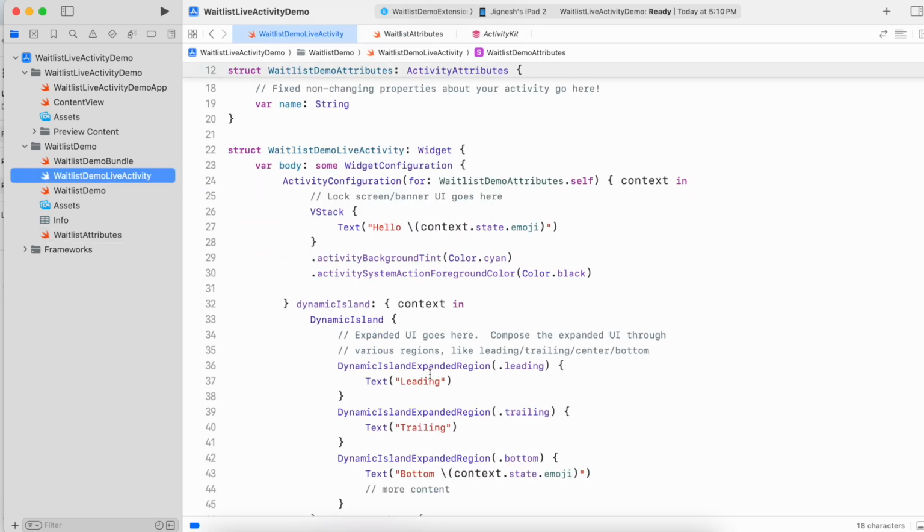Now let's have a quick look at the different presentations of our Live Activity widget. The ActivityConfiguration defines a widget layout for a lock screen presentation or as a banner notification where Dynamic Island is not supported. The activityBackgroundTint and activitySystemActionForegroundColor properties control the background color and text color in the lock screen or banner view.